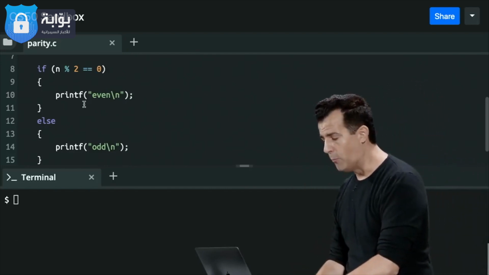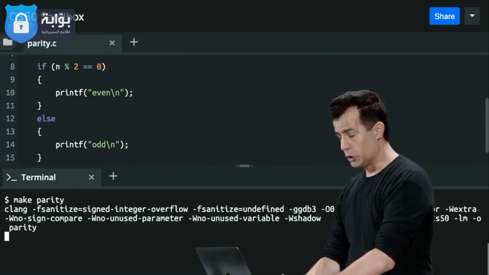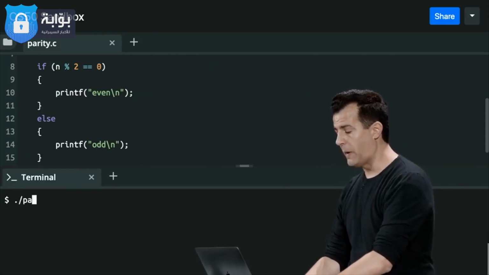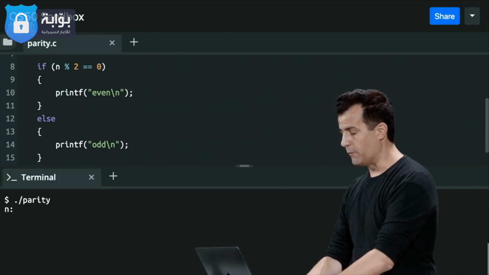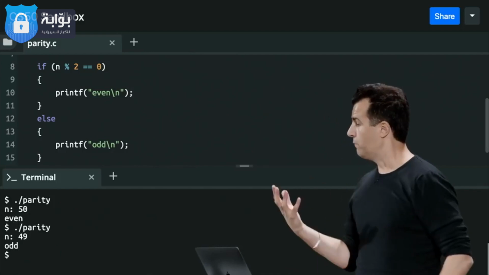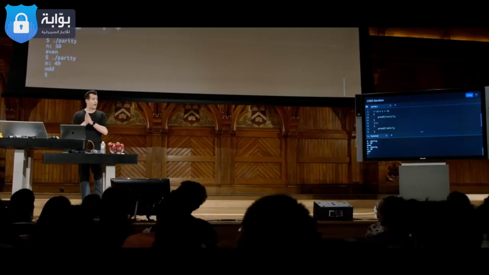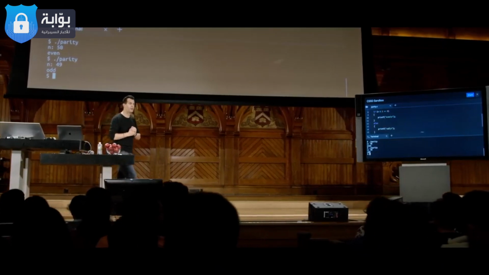So this program, once run, is going to look like this. Make parity. Looks like it compiled OK. So ./parity is how I run it. Let's type the number 50. That's even. Let's type the number 49. That's odd. Proof by example. This is not very compelling, but I bet this is going to be correct just based on those two examples alone. Yeah?